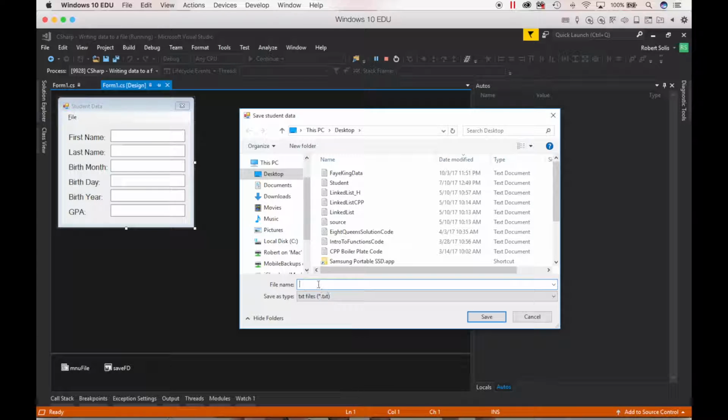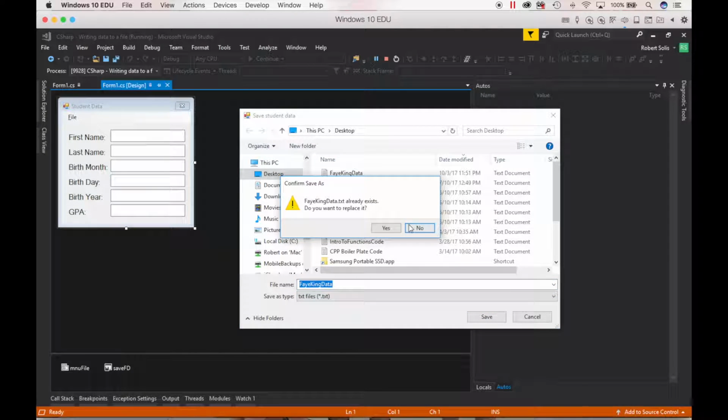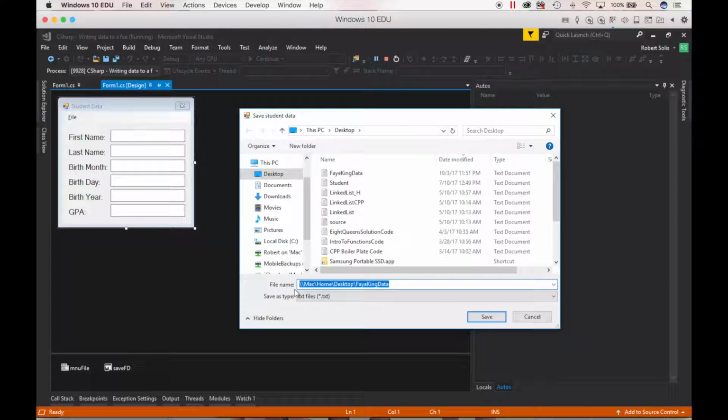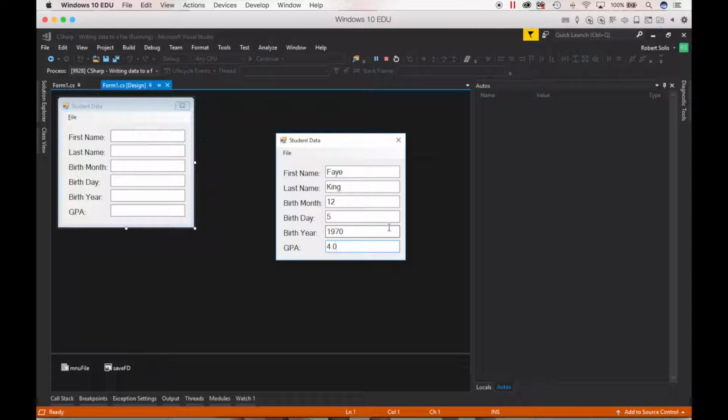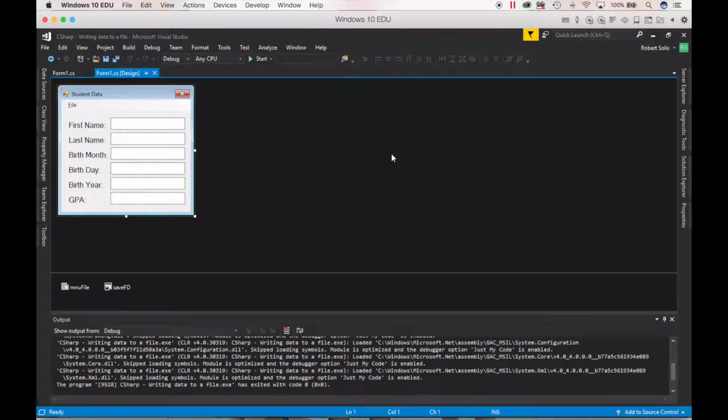And what am I going to save it as? I'll say save this as Fay King data, and I've already created this from a previous time, so it's going to overwrite it. That's okay. The save as type is going to be a txt file, a text file. So I click Save. Because I've already saved it in the past, it's asking me if I want to replace it. I say yes, and I'm using a Macintosh, so it's going to ask me that question again. Probably for those of you on a PC, you won't see that. Okay, and that's it. Let me close the program.